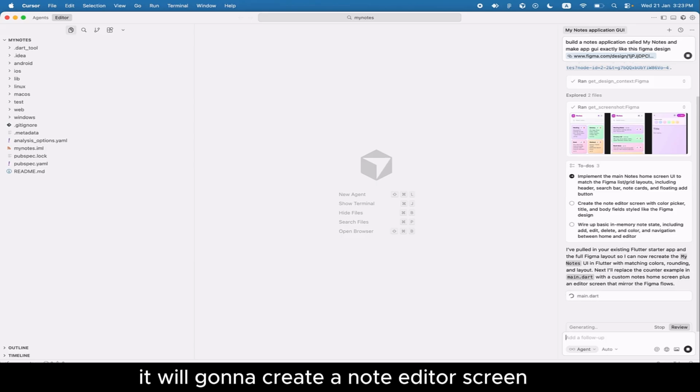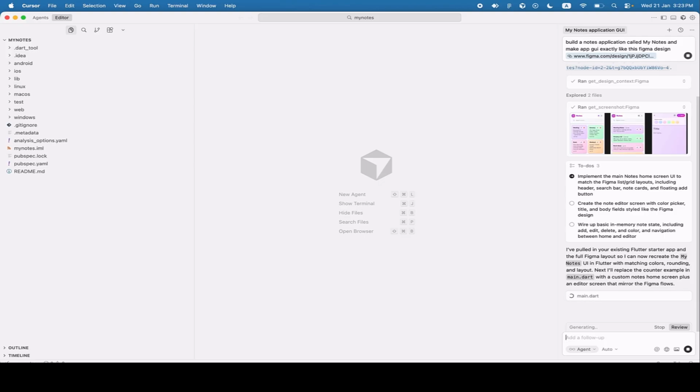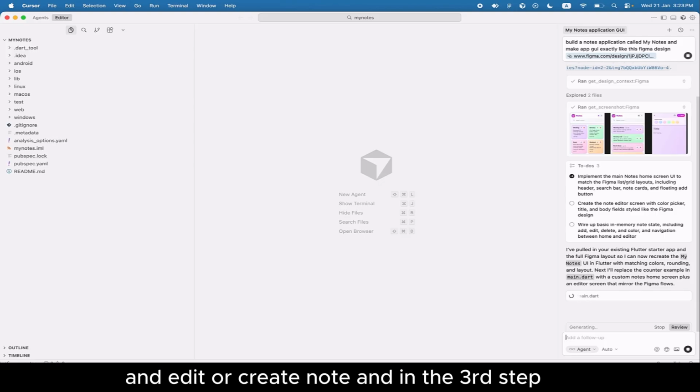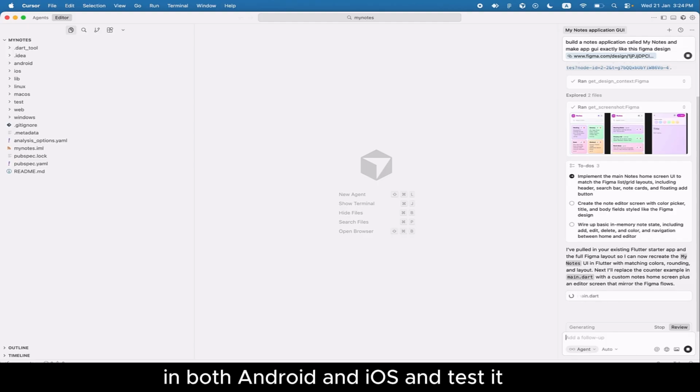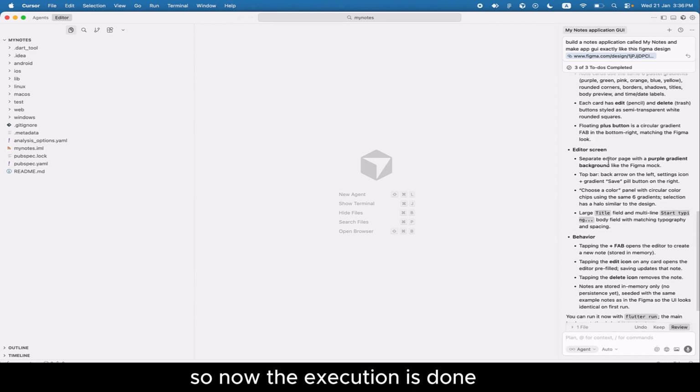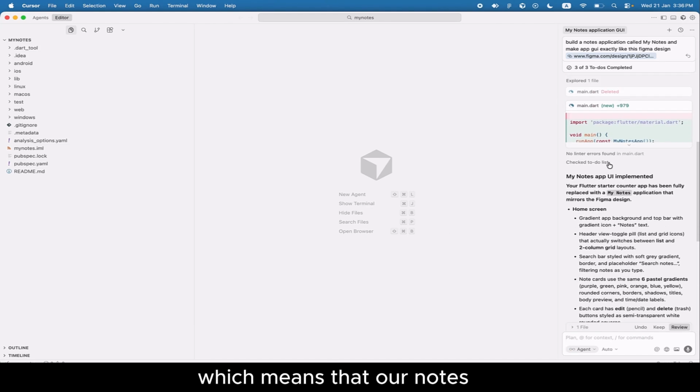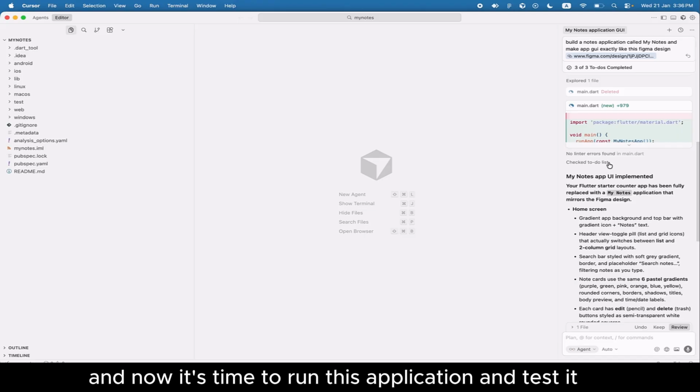Then secondly, it will create a note edit screen where the user can also pick a color and edit or create a note. And in the third step, it will verify all the functionality. So let's wait for this execution, and once done, we are going to install this application on both Android and iOS and test it. Now the execution is done, which means that our Notes app code is written by Cursor. And now it's time to run this application and test it.